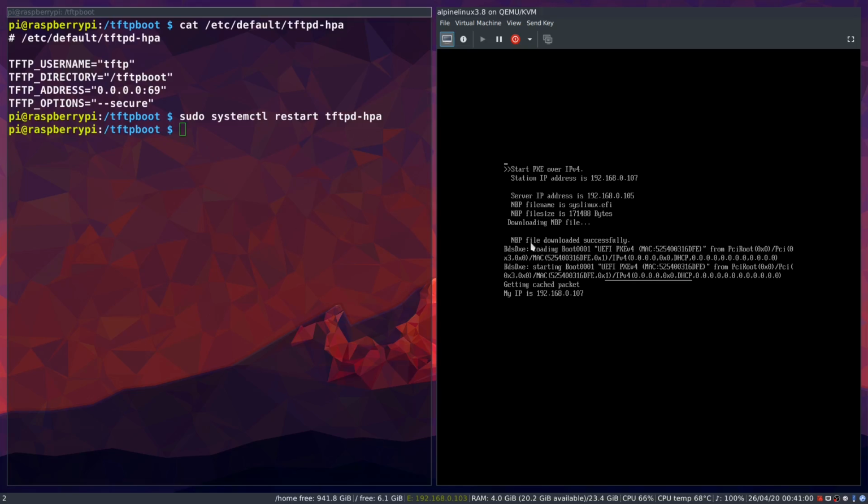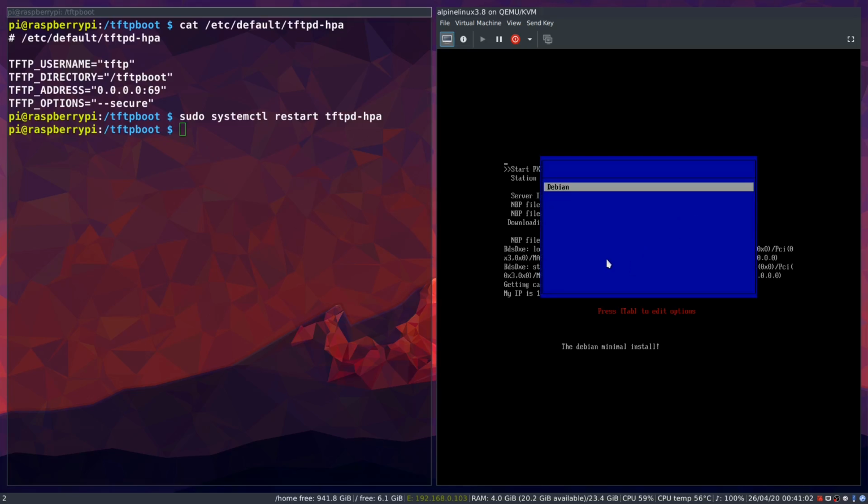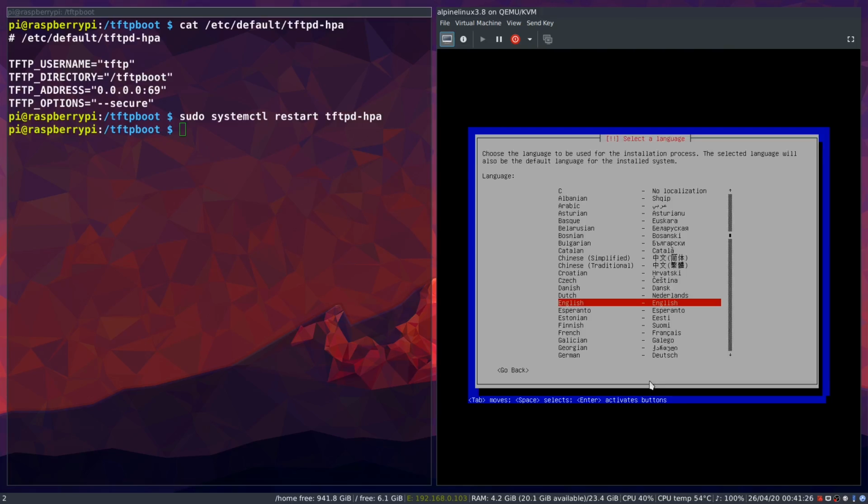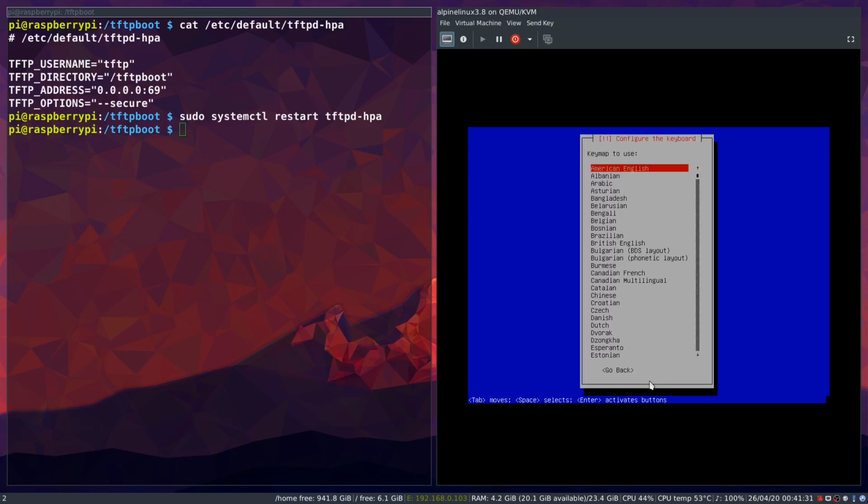Okay, the file downloaded successfully. There you go. So that's the Debian minimal install. If we press enter, it starts pulling the files from the TFTP server. Since the initrd is a bit bigger, it's going to take a bit longer, but I'll probably make a tutorial on how to do this with HTTP, so you can get really big initrd files. And there you go. It managed to successfully boot into the Debian installer.